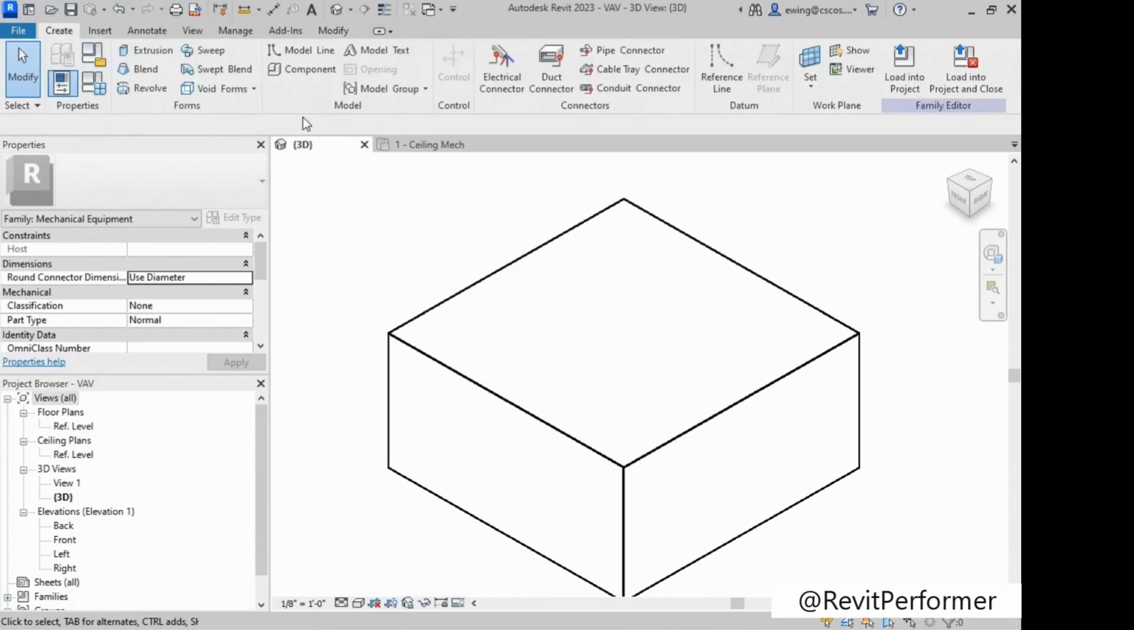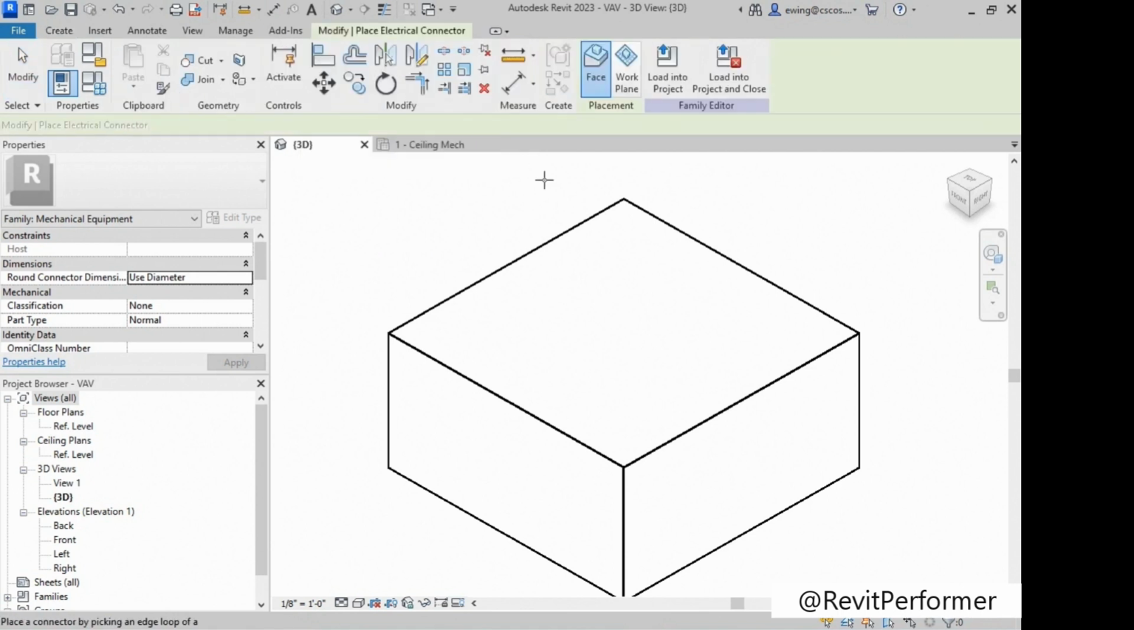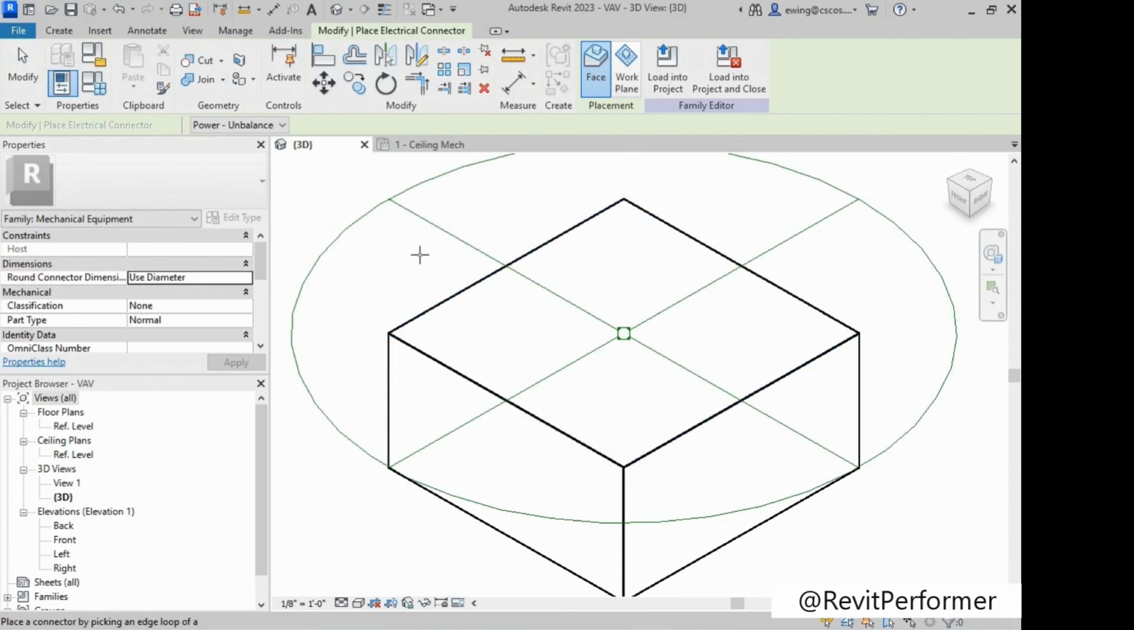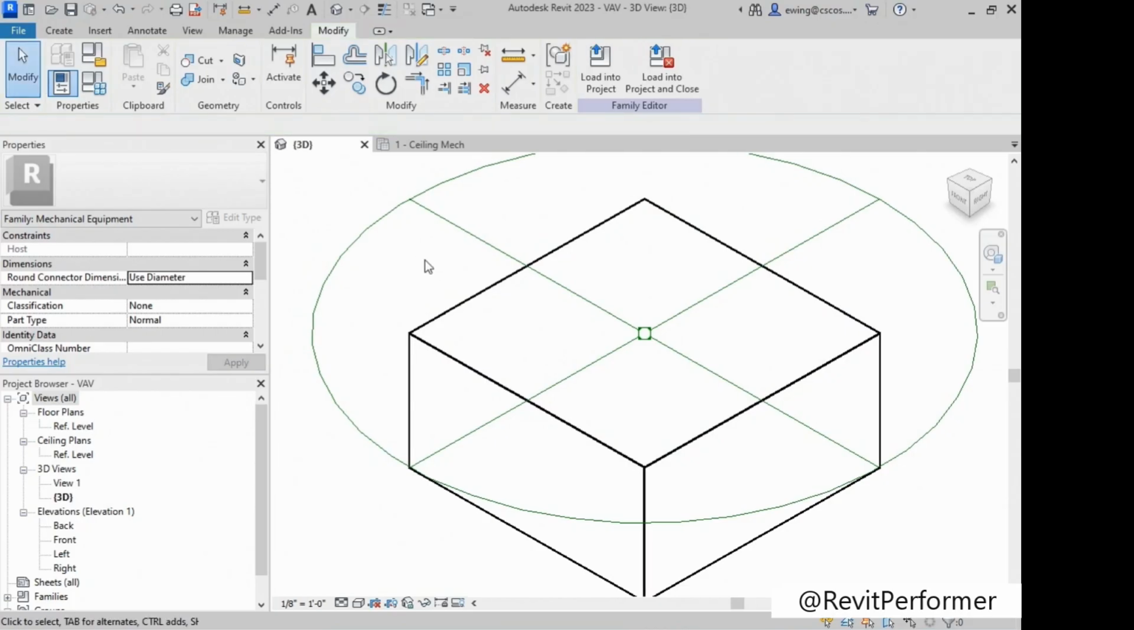Go to the Create tab. Click Electrical Connector. Now you can really put it anywhere. It doesn't matter where you put it. We'll just put it on this top face. Hover over this line here. Hit it. Escape a few times. Now go ahead and select this connector.